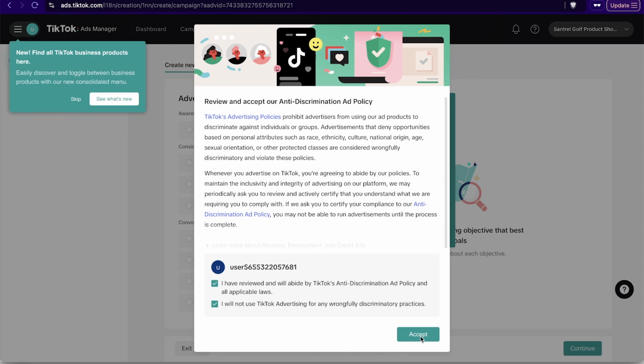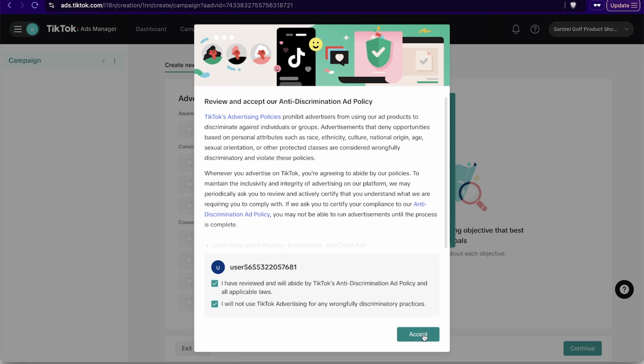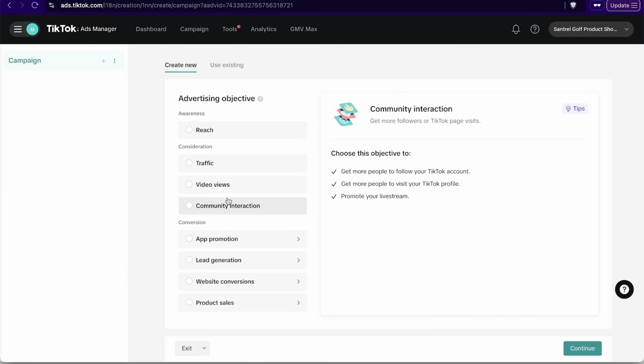All right, so back to the TikTok Ads Manager. I'm going to say accept. You should be on this page right here. If not, of course, just go to santrelmedia.com/TikTok, enter your information. You'll end up on something like this.